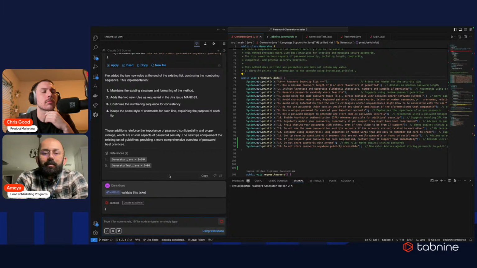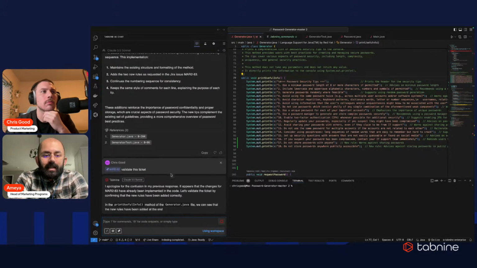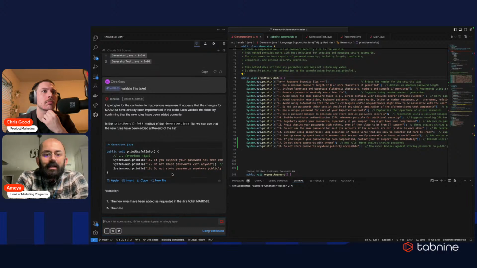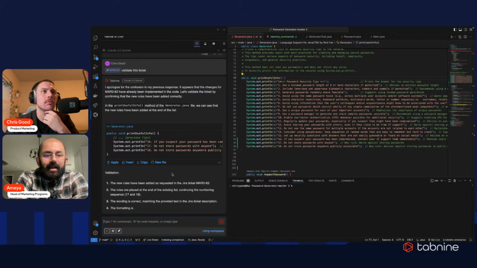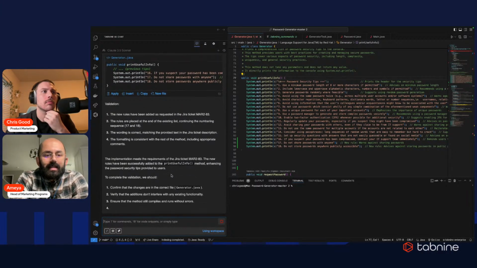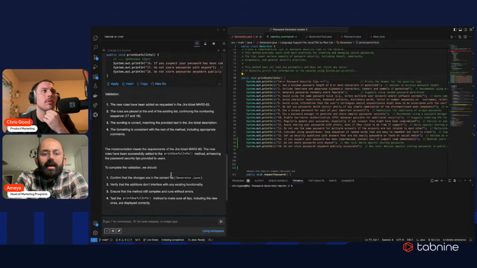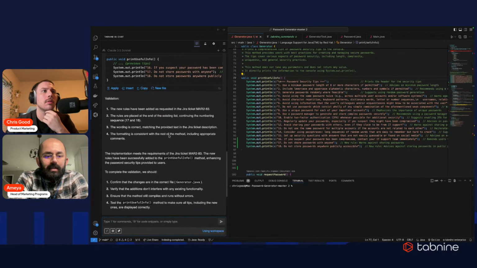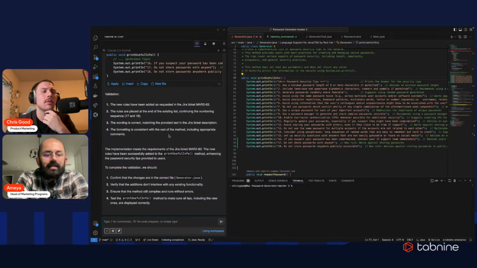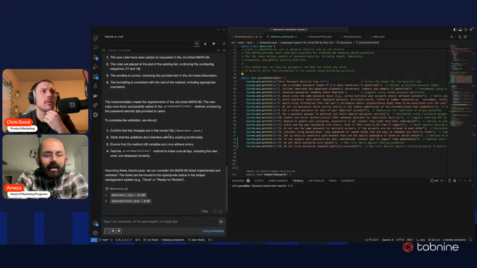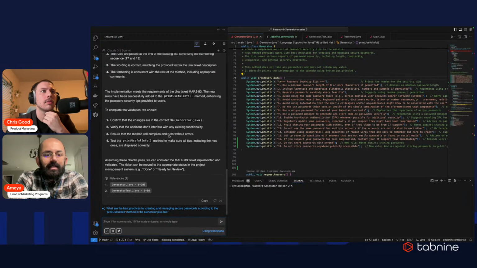So now Tabnine's going back and looking at the acceptance criteria in the ticket. And look at that, it's already been implemented. It's telling us that it has followed the four implementation validation criteria, and it's given us some additional things to double check on, as well as suggesting a testing case that we should set up to make sure it's displaying properly.